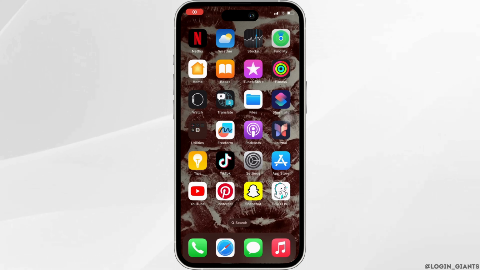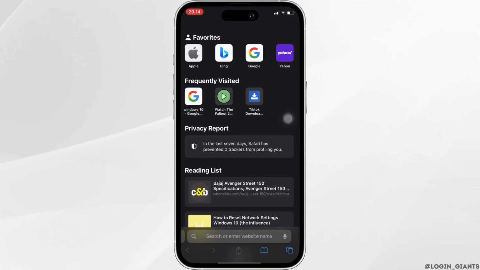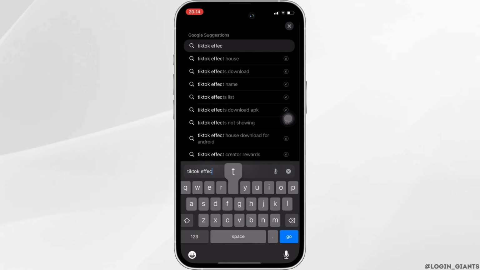How to create your own effects on TikTok. The very first thing you should know is that you cannot create your own effect directly from TikTok itself. In order to do so, simply head over to any web browser, or you can move into Safari. In the search bar, search for TikTok Effect House.